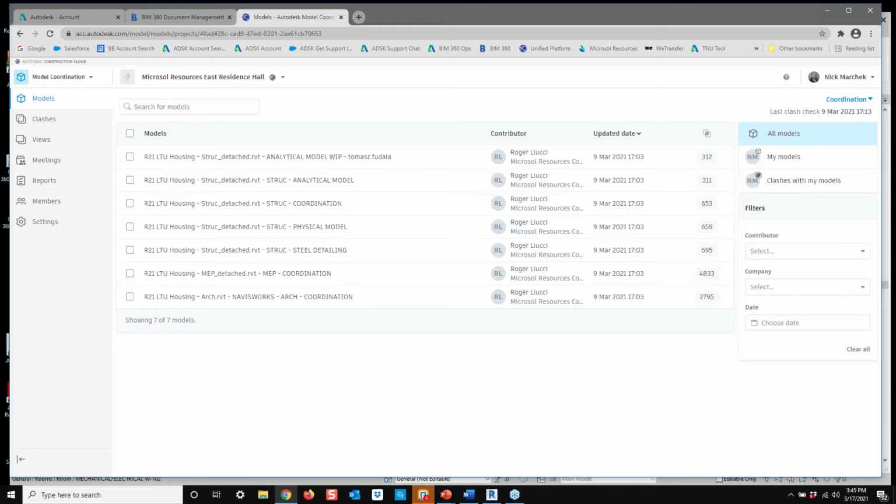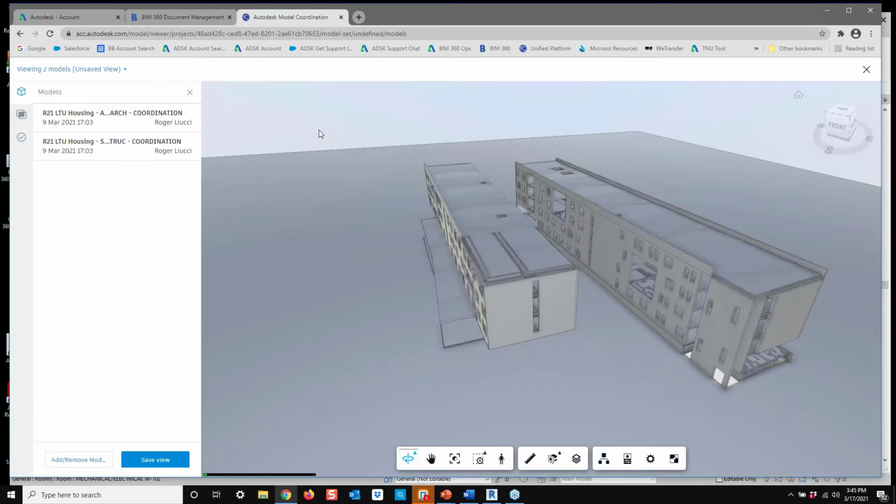in a single view to run clash detection in the cloud. Basically, I can select two models to run clash detection. Let me just pick my structural coordination model and my architectural coordination model, and I hit view. Hopefully this will generate pretty quickly for us. Once it loads, we'll be able to click on the clashes icon that I'll show you and start to review all of the clashes between these two models.